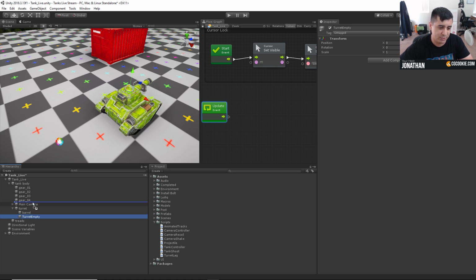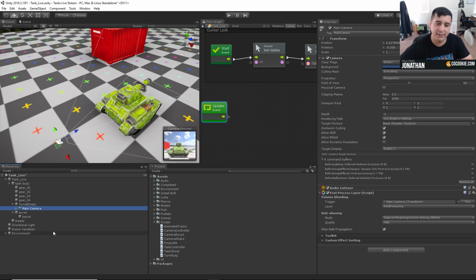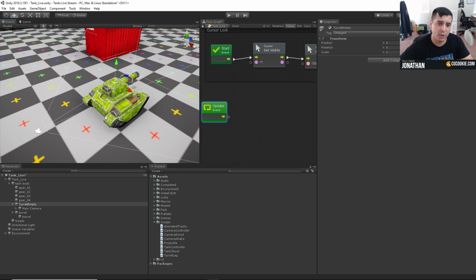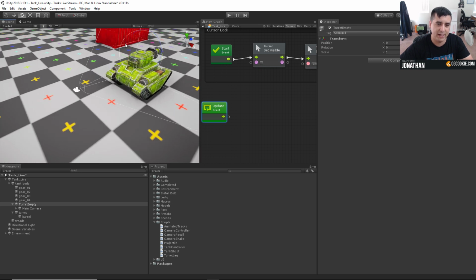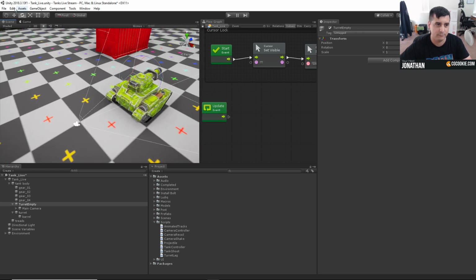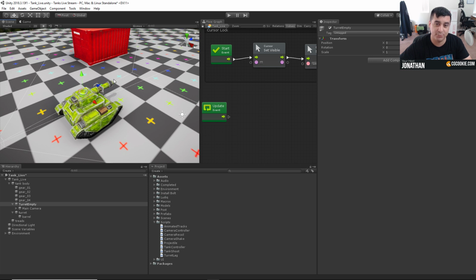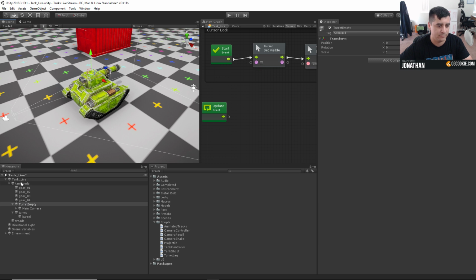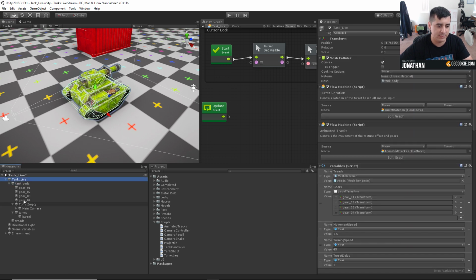I'll drag this out. This will be a separate object. And now I'll take the camera and drag that underneath the turret empty. So now if I rotate the turret empty, you can see the camera rotates based off that pivot point. Okay, and once again, we have the z-axis pointing forward, the y-axis pointing upward. Okay, so let's see. I think I'll update this prefab later on once I'm done with all this stuff. For now, I'll leave it as is.